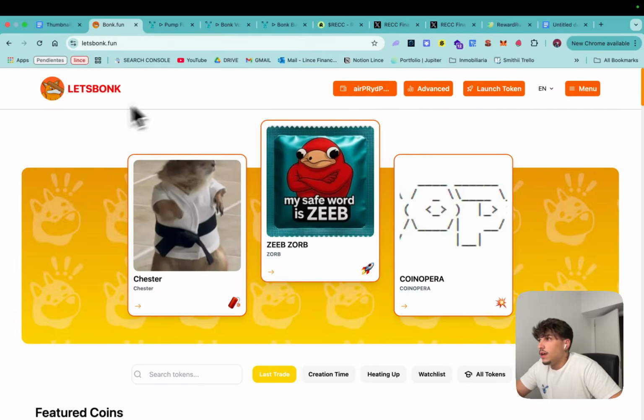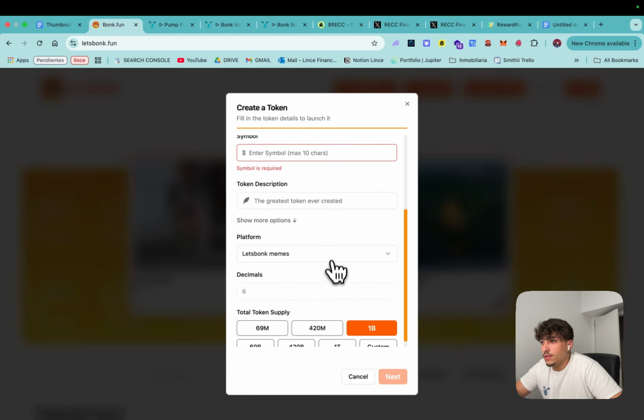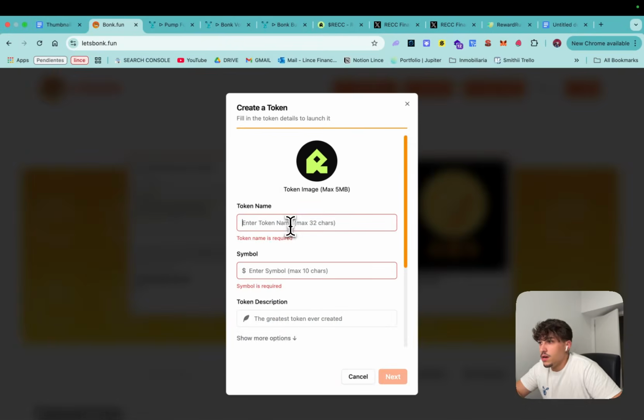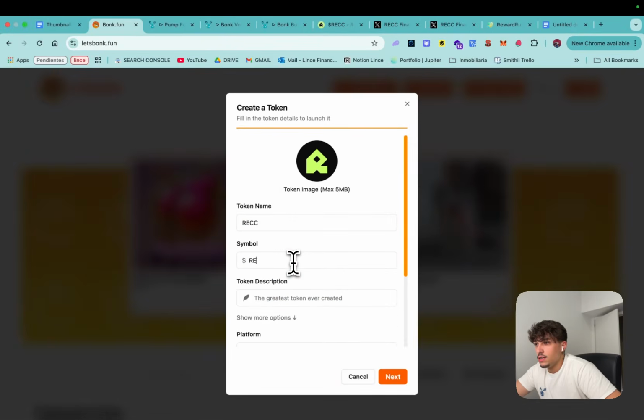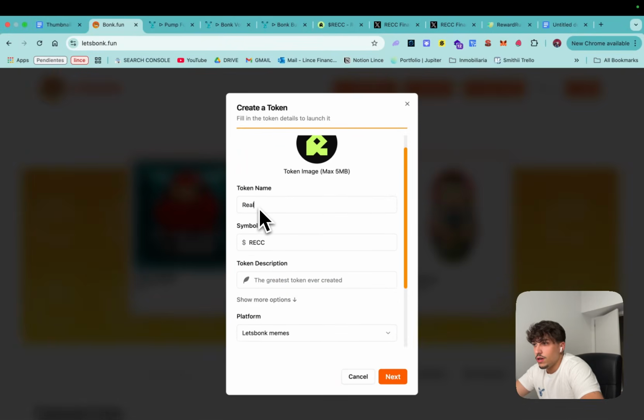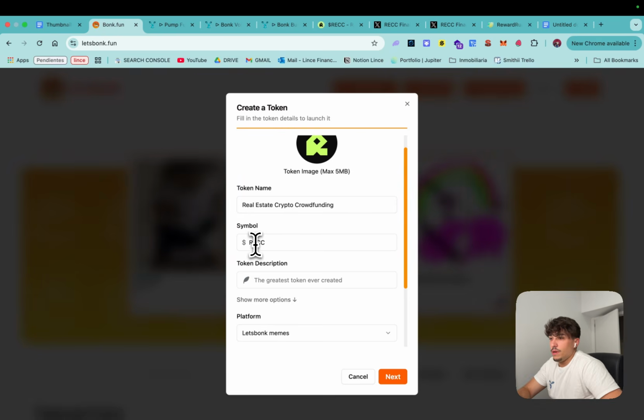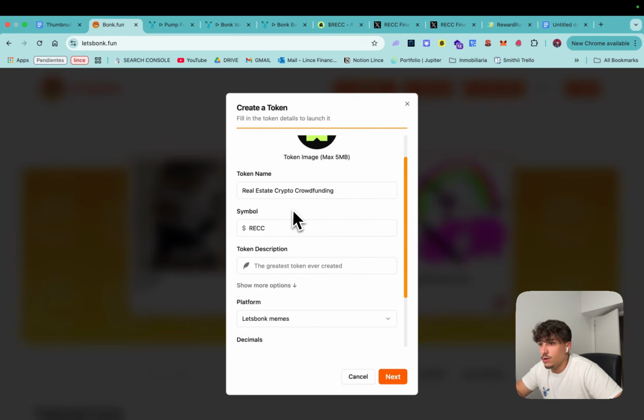To launch in here on LetsBonk, we just need to click on launch token, and here we need to enter different information. The first thing will be the token logo. I might use the REC logo here. The token name will be REC and the symbol will be REC. I think I'm gonna use real estate crypto crowdfunding because I mean REC is short for the crypto crowdfunding, so I might use that as name and REC will be the ticker.